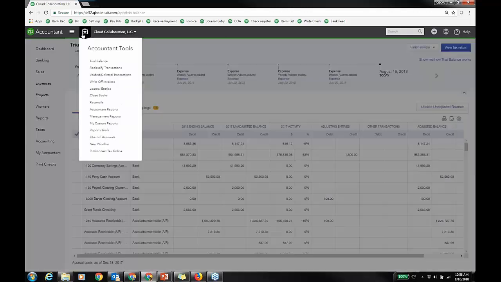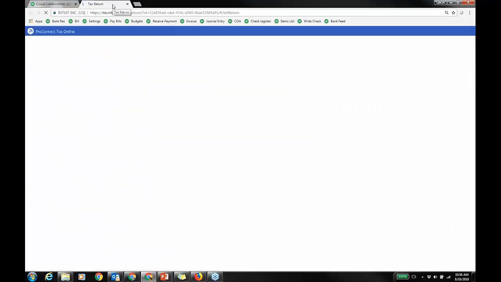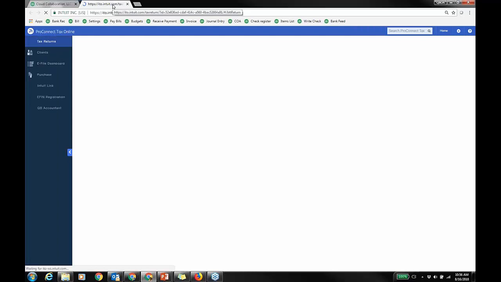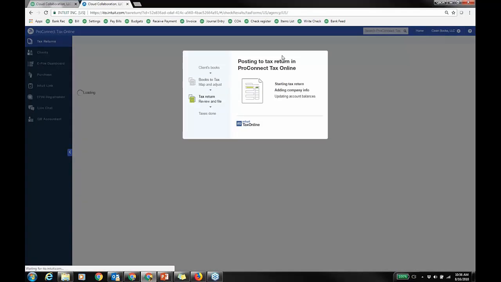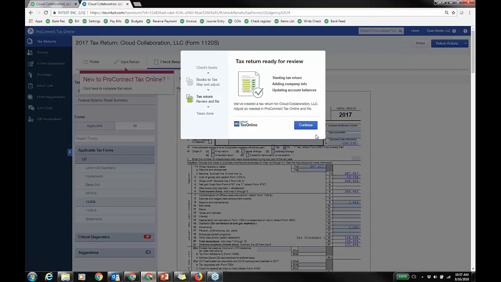I mean, sure, under the briefcase, I know I can click ProConnect Tax Online, and that opens up PTO in another tab. But what I'm going to do is click View Tax Return, and then it's going to create a new return. Or I can update an existing one. I'm going to create a new one. I'm going to click Continue. And it's going to open another tab. I'm literally going to be opening inside of ProConnect Tax Online or PTO. And it's going to start the return, add company info, update account balances. See, so the return is already pre-filled.